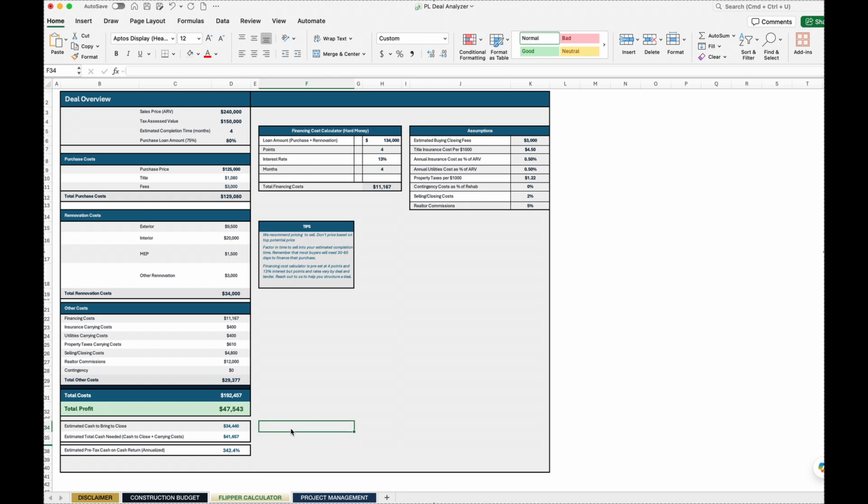So that's how we like to analyze deals, and we've built this tool for folks who like to see what they're getting into before they do it.